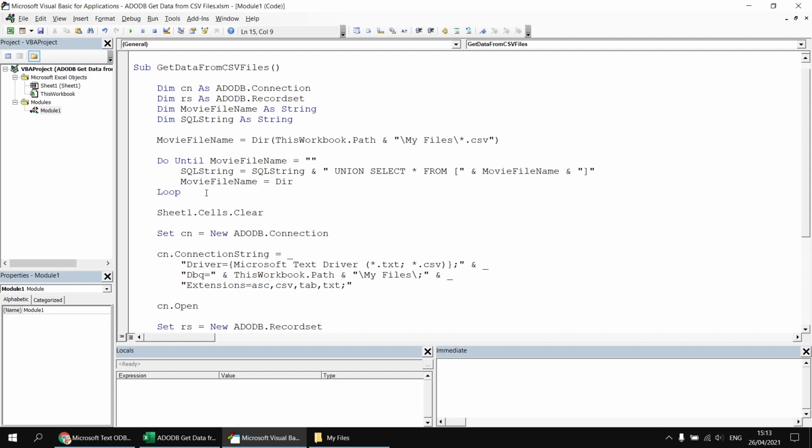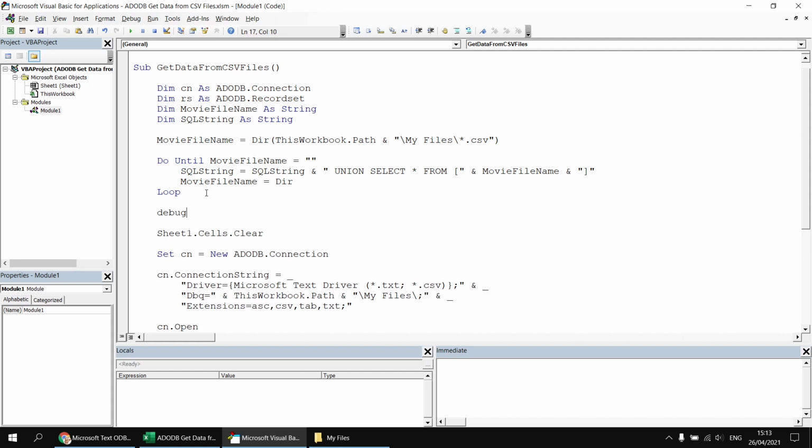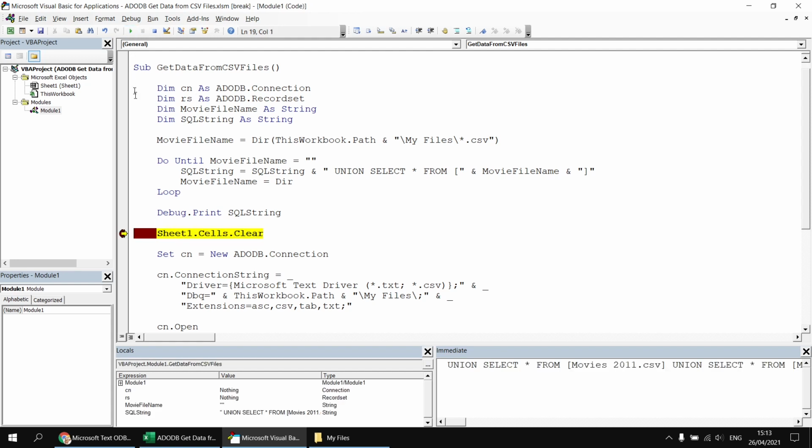At this point, I'm just going to, after the loop, write a debug.print statement to print out the entire contents of the SQL string once we reach the end of that loop. Then I'm going to set a breakpoint on the sheet1.cells.clear line. Then I can run the subroutine and it will stop at that point, but print out the full SQL select statement into the immediate window. And you should be able to see there that the file names change each time we create a new select statement, all the way to Movies 2016. So at that point, I can just hit the reset button to stop running.